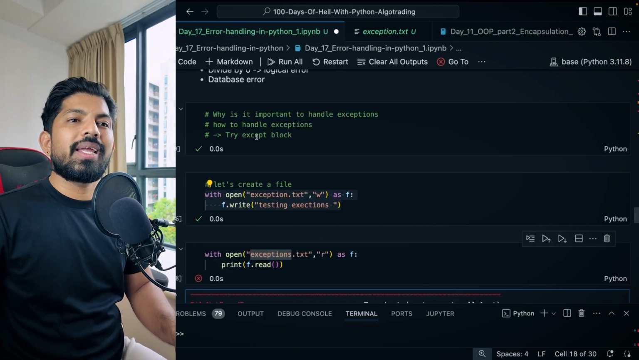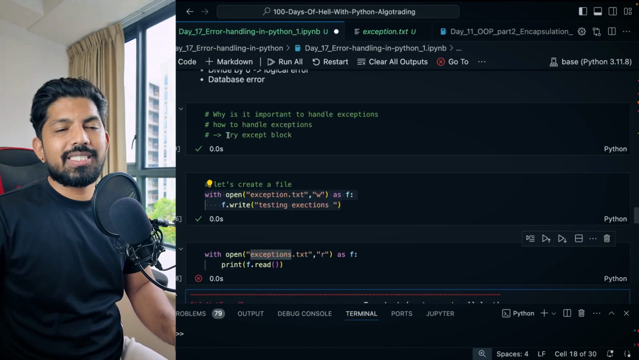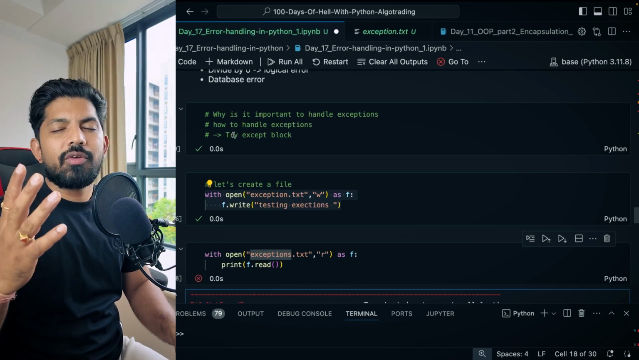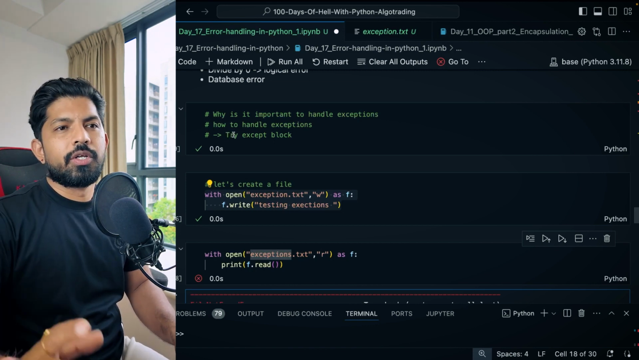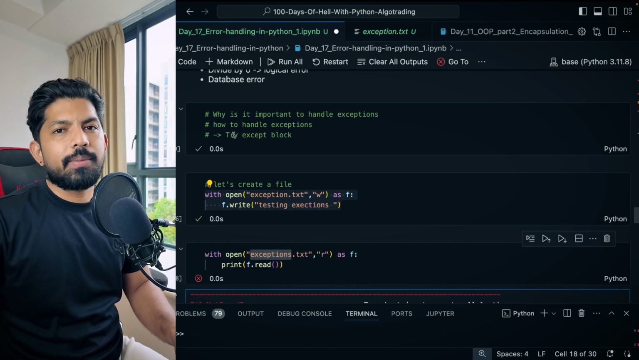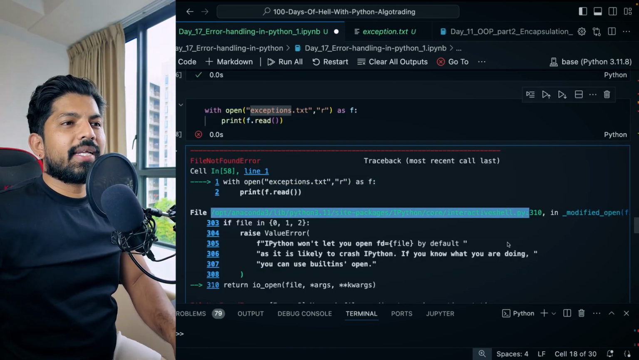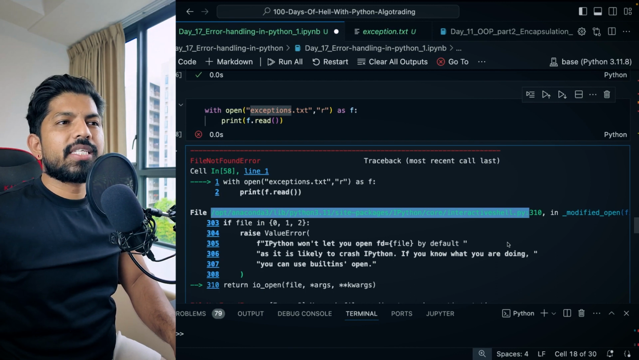Now comes the try and except block. In Python, we have try except, and in Java, we have try catch block, and the functionality is the same, just the name is different. So let's start with the try and except block. Now let's proceed and see how we can handle these kind of exceptions.